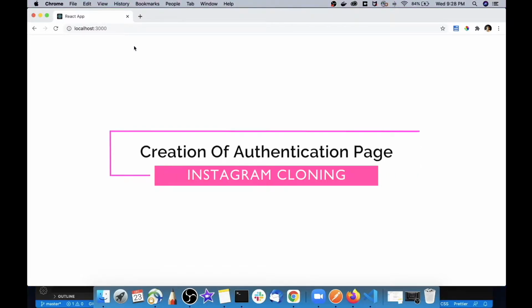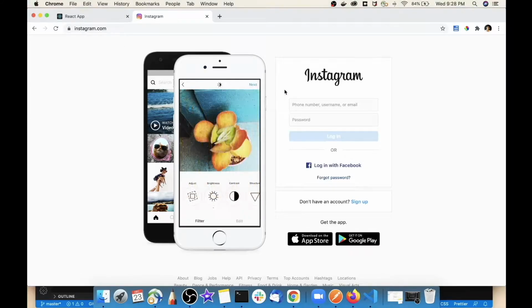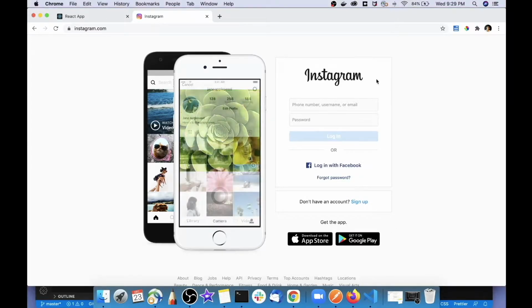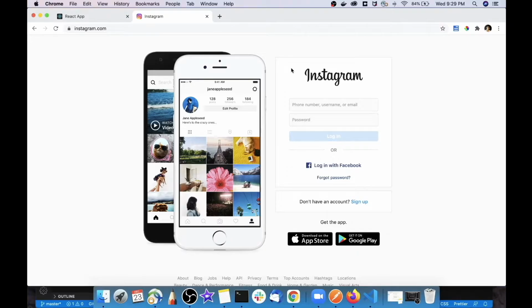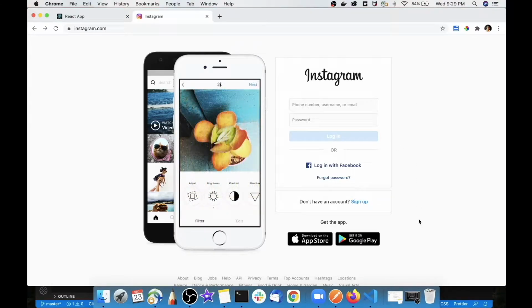The first thing we will be doing is starting with our front page, that is the login page. The way we will be developing is we will first create the login page, and we will create the sign up and the sign in page. Once we are done with the sign up and the sign in page, we will move to the next page, that is the main page of Instagram. But as of now, let's start with the sign up page.